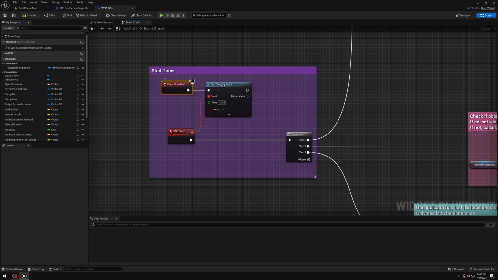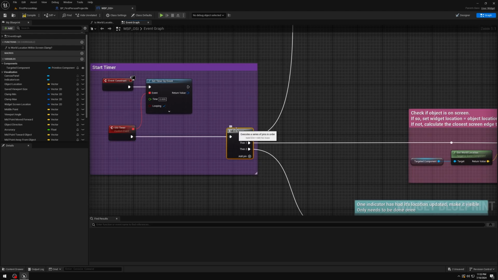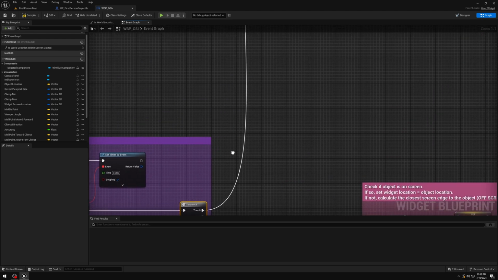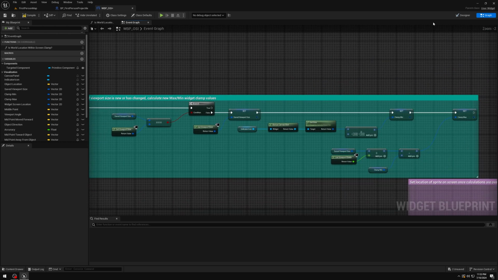So on event construct, I create a set timer by event. That event is called OSI timer for off-screen indicator. And then we go into a sequence node. So from the sequence node, what we have to do is find our clamp values for our icon.